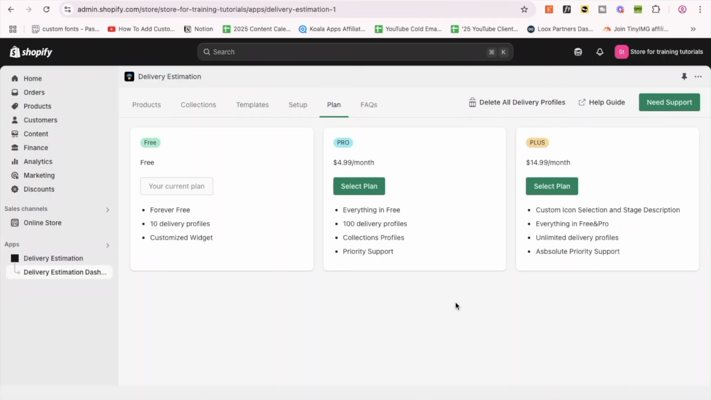Now I want to review the different plans and tell you what they mean. So if you have less than 10 products on your website and you're just starting out and you just want to test it and see how it goes, you can do the free plan. However, if you have more than 10 products on your website and you have actually a lot of products, then you're going to want to try the pro plan.